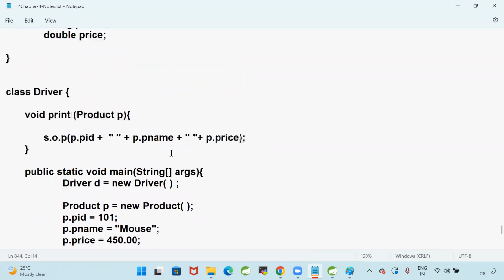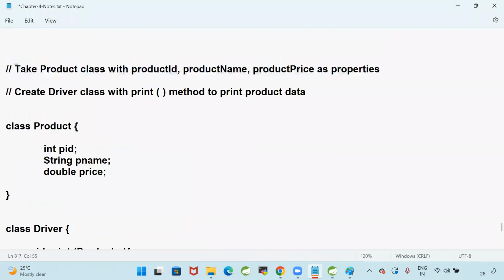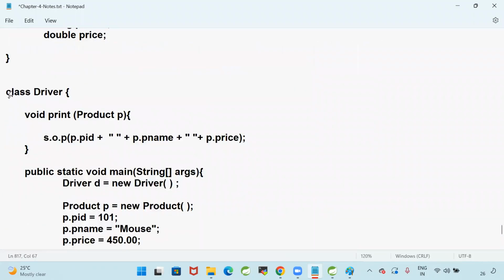See the requirement. Take a product class with product ID, product name, product price as properties. I have taken a class with the properties, variables. Take a driver class with the print method to print the product data. Now I have taken a driver class. I have taken one method to print the data.